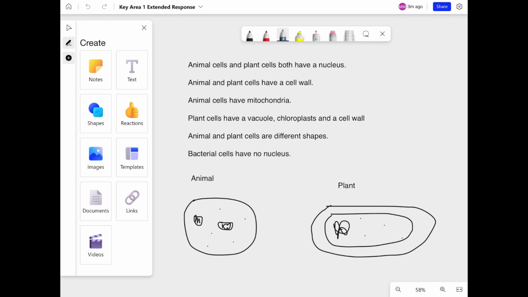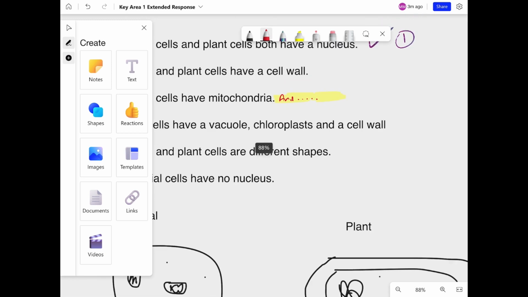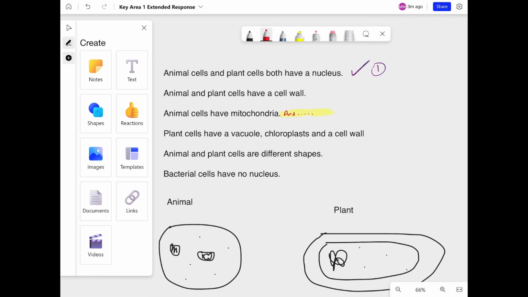So the first line said animal and plant cells both have a nucleus. That is correct, so I'm going to tick it and give it 1 mark. I can also use things like the highlighter. Animal and plant cells have a cell wall, that's fine. Animal cells have mitochondria. But then what they've done here is they've missed a part. So I might highlight this and maybe add in a comment here, because they've missed the next part they need for a comparison mark here.